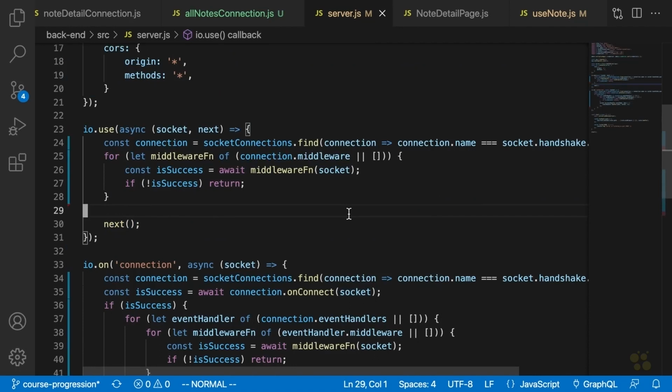And this is going to make our job really quite easy for adding all of the logic we want to add to our all notes connection.